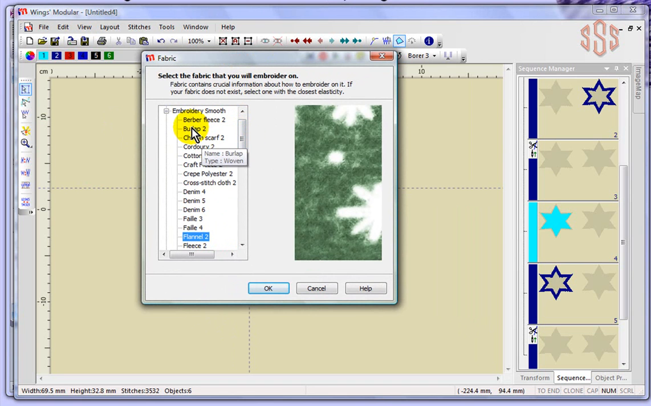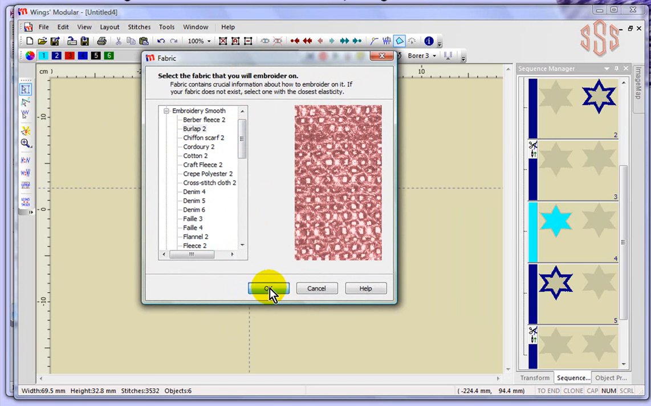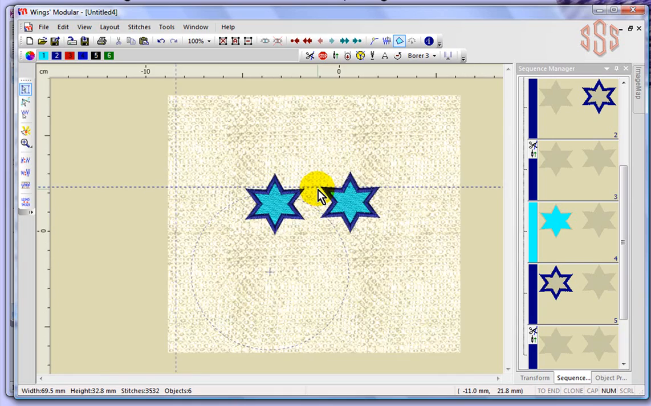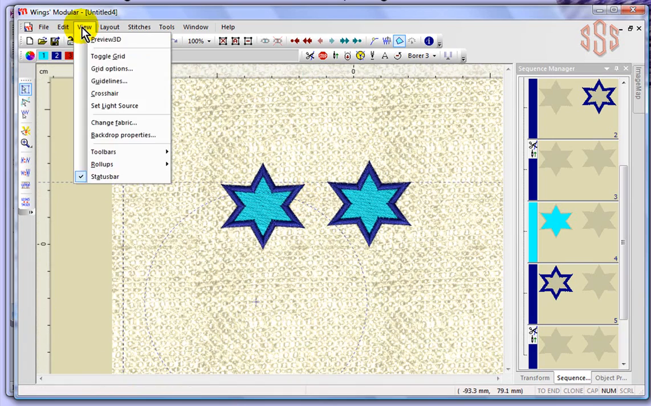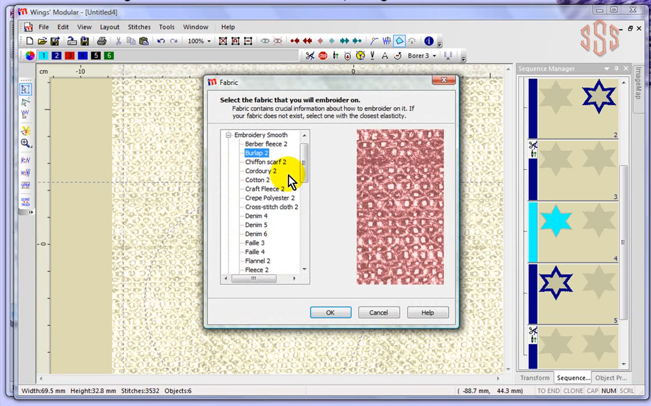And so if we choose burlap and say OK, it will basically put behind my design that particular type of fabric. And so you can have any kind of fabric that you want from quite a list of different types of fabrics that are available. And here, whenever there's a little plus, that means there's more.